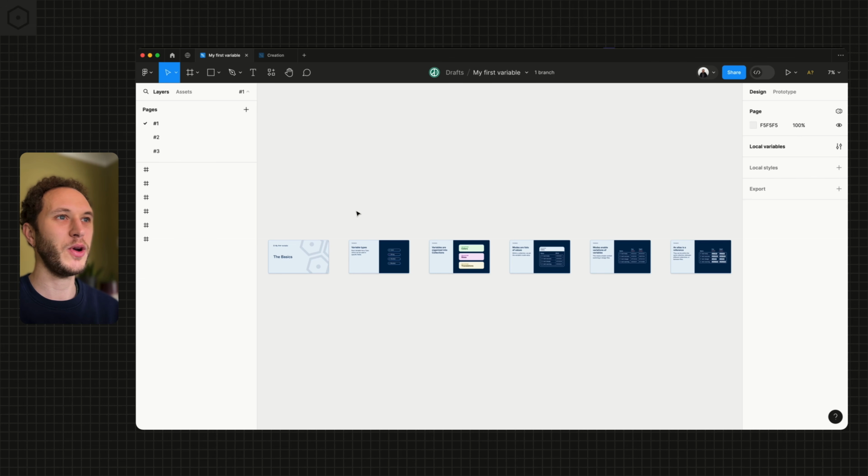Hey everyone, today we're going to be talking about publishing variables. We're going to take a little step back from where we were before and actually get these things published out and start to consume them inside design files.